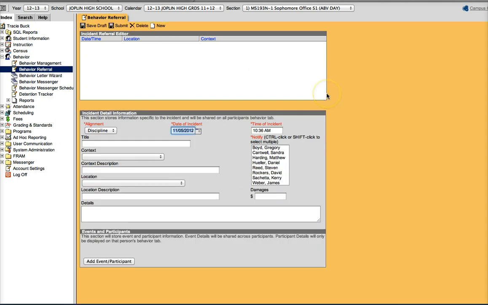You get a window that looks like this. Notice you can choose discipline or award if you're wanting a positive referral. You have the date to fill in and the time. Also, be sure on the sidebar here to choose the principal you wish to send this to. Now, for title, you need to type in the main type of infraction. Let's say internet violation.